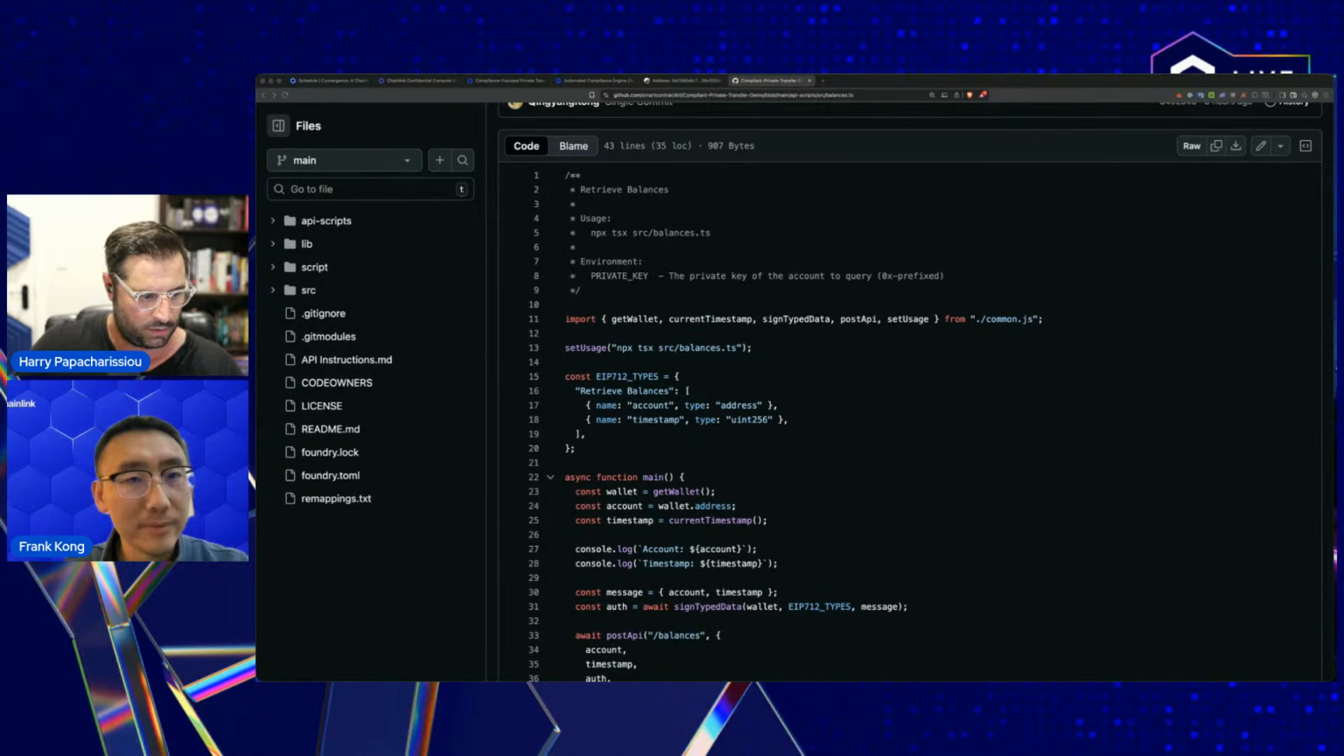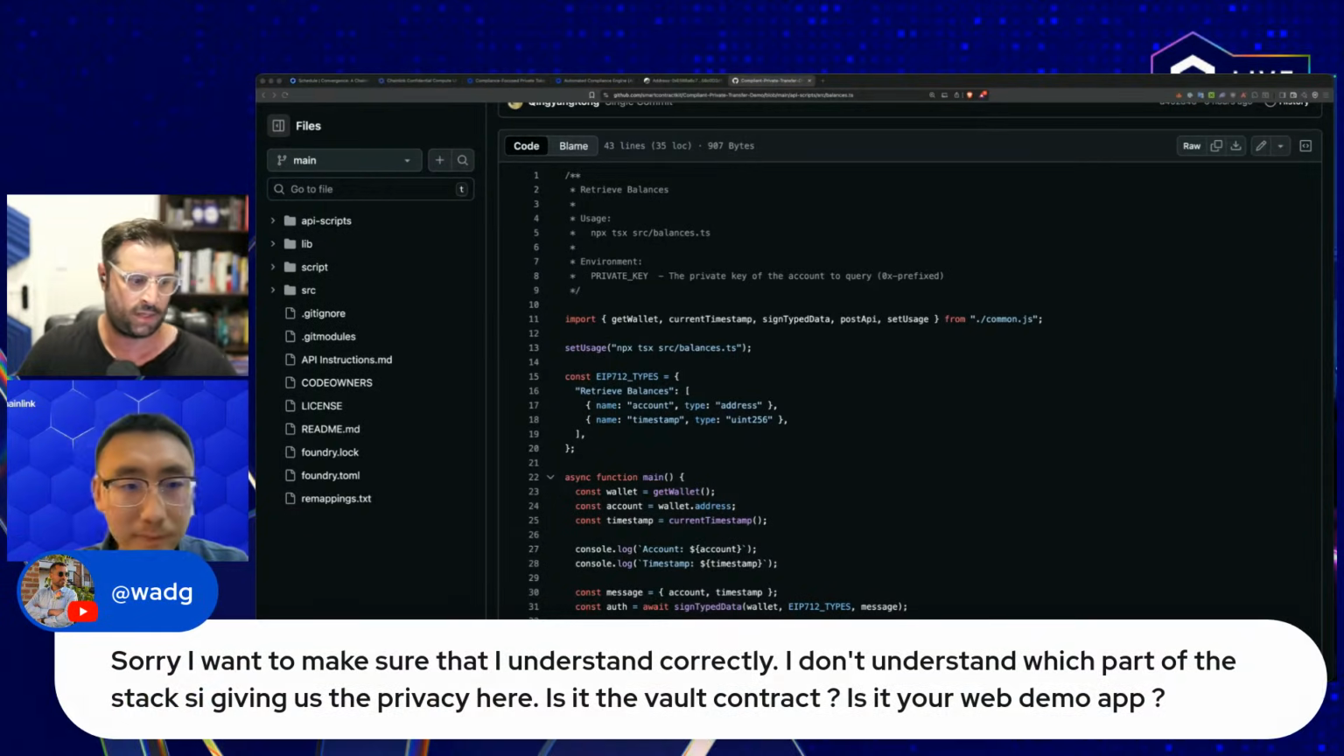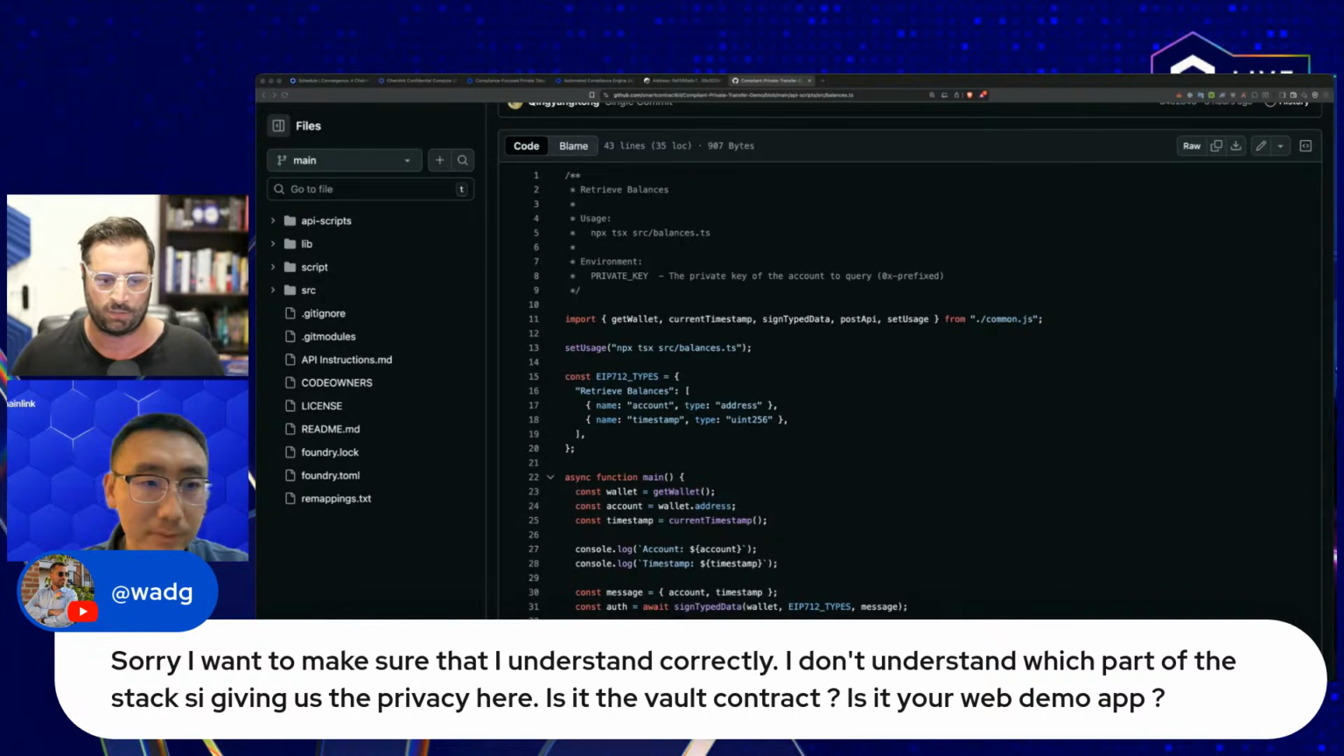I think there is a question in the chat. Let's take a look here. Sorry, I want to make sure I understand correctly. I don't understand which part of the stack is giving us the privacy here. Is it the Vault contract? Is it your web demo app?